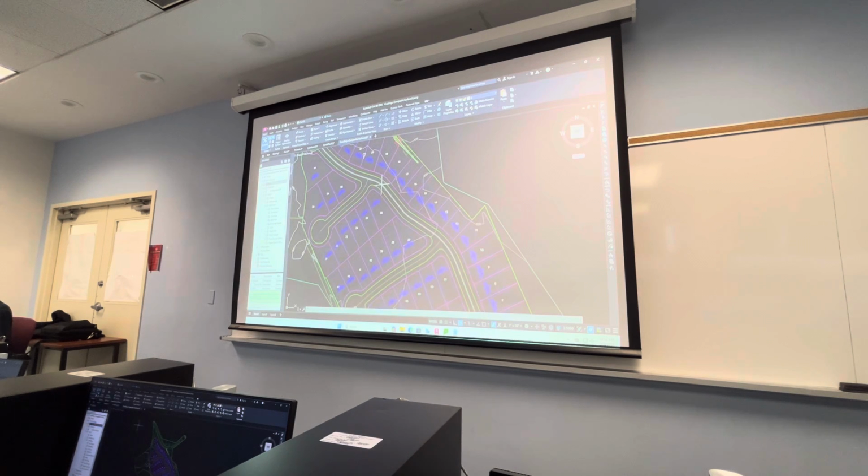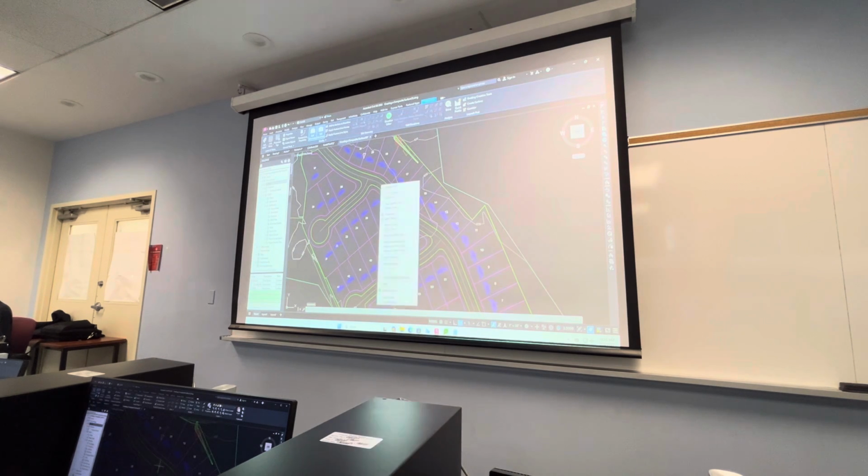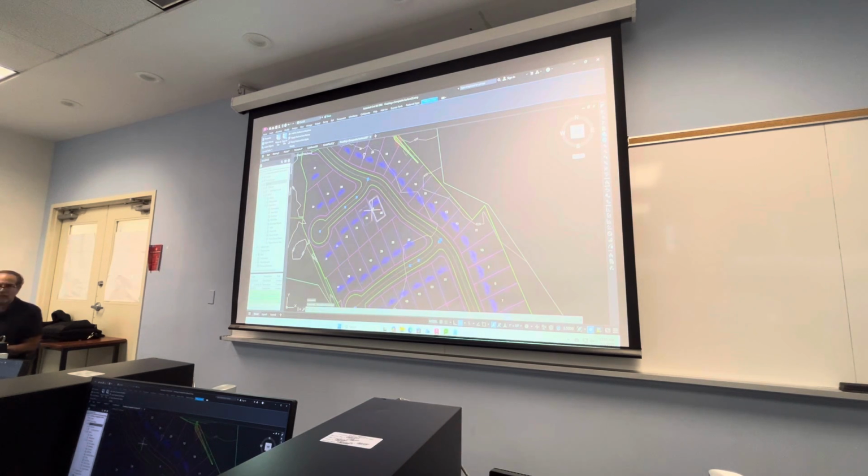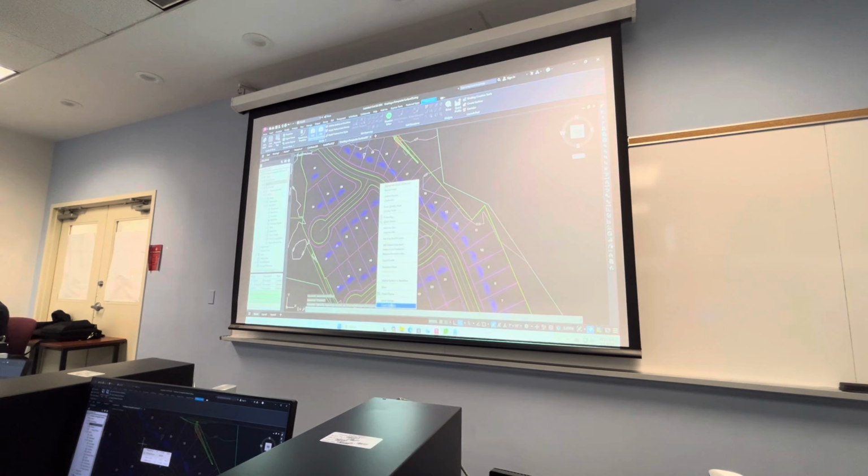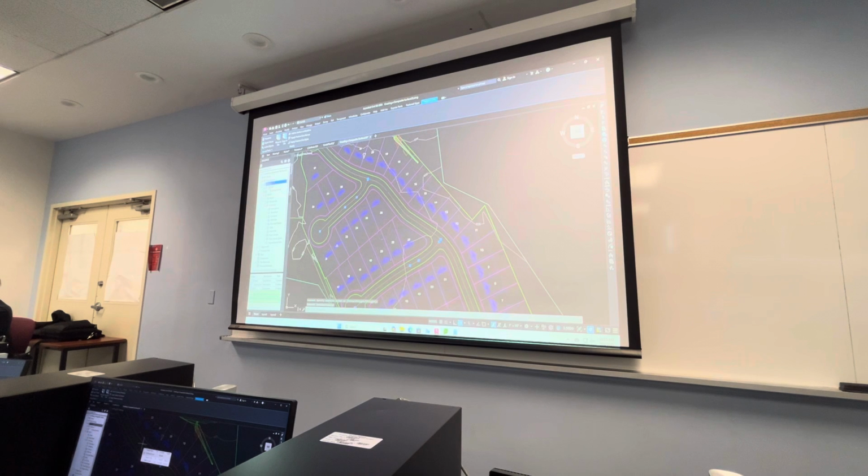I'm going to select this center line of the road here, right click, and say select similar. When I right click and select similar, it selects all the feature lines that have the same type. So again, I selected this, right click, select similar. So I selected all the feature lines. Now I'm going to say add to surface as break line.